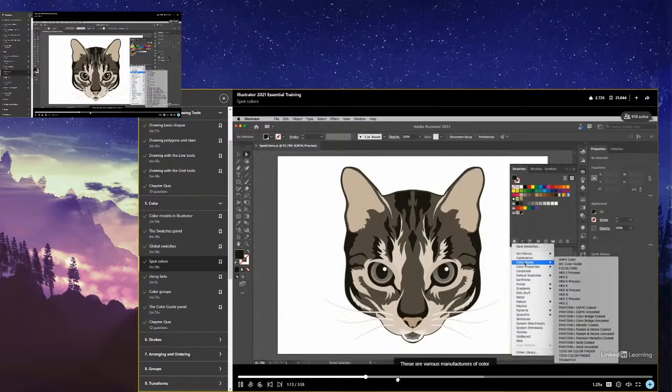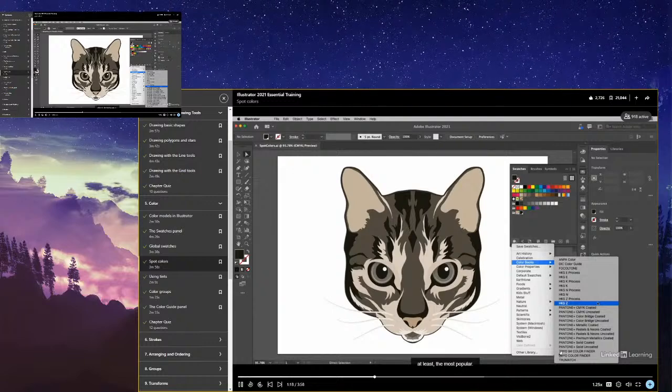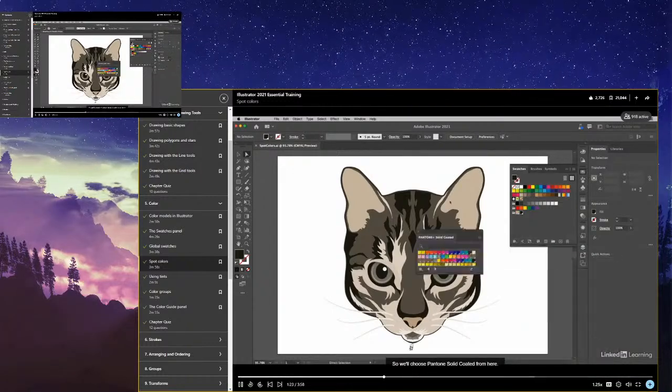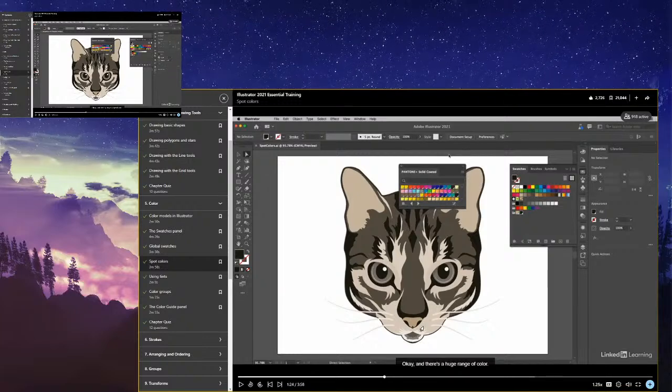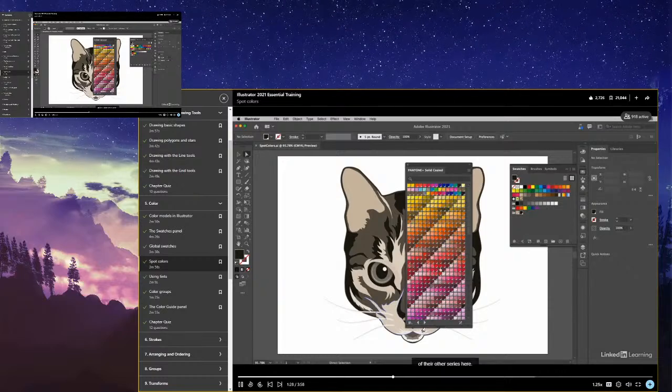And then use books. These are various manufacturers of color. Yeah, and Pantone, I think, is far and away in the Western world, at least the most popular. So we'll choose Pantone Solid Coated from here. Okay. Yeah, Pantone Solid Coated. And there's a huge range of color. Yeah. And actually, there's even more if you go to some of their other series here.